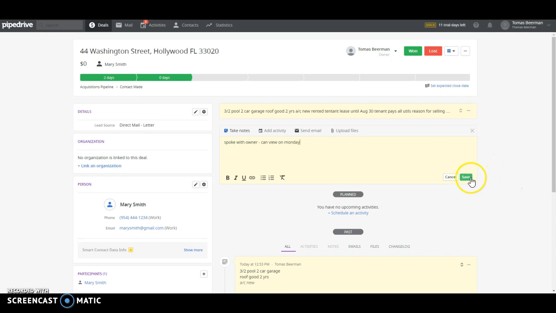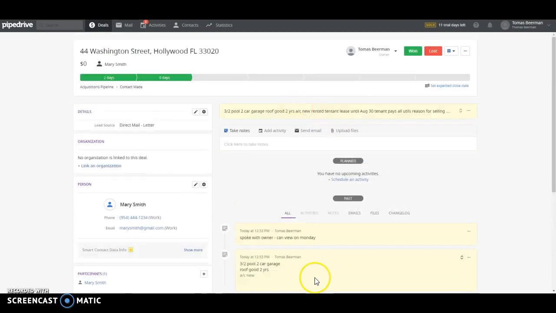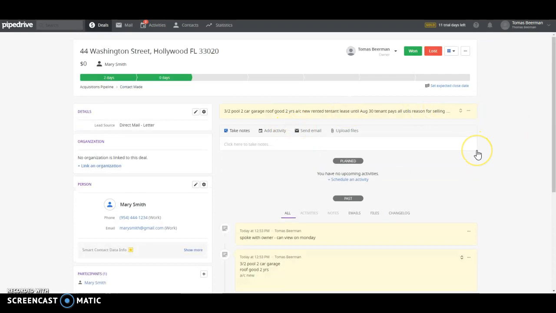All right, so it keeps a history of everything to do with this property from the time it came in as a new lead right up until the time we got the contract, and then even beyond that, until when we go to sell it to our end buyer, and then also through the stages of the funding process all the way through to the closing and funding. I'll show you that now.